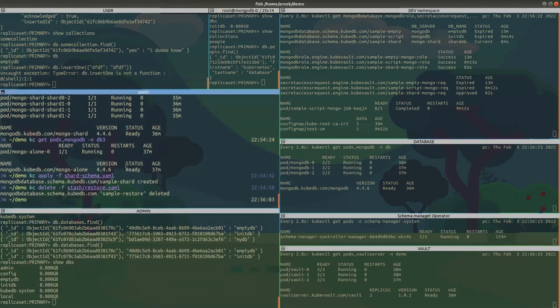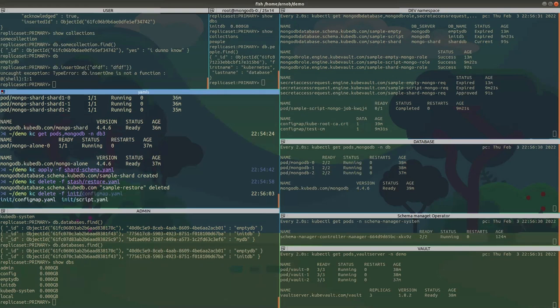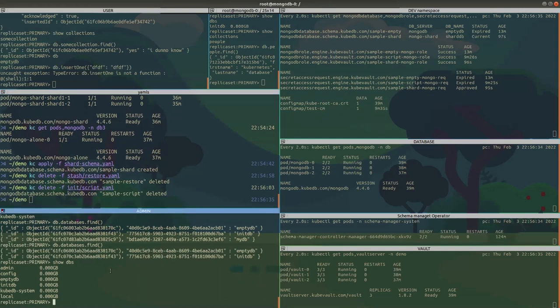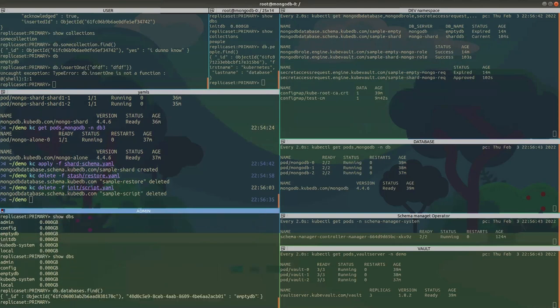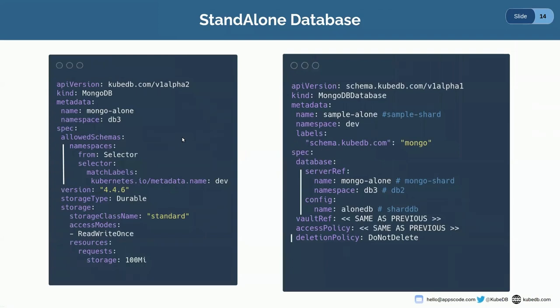So if I simply delete another, you can just get the things here. If I delete the script, this should also be deleted. Yes, this is gone. And if I run the database, fine. And only the empty DB is here. There is nothing in DB or restore DB. So that's the thing I could show you.